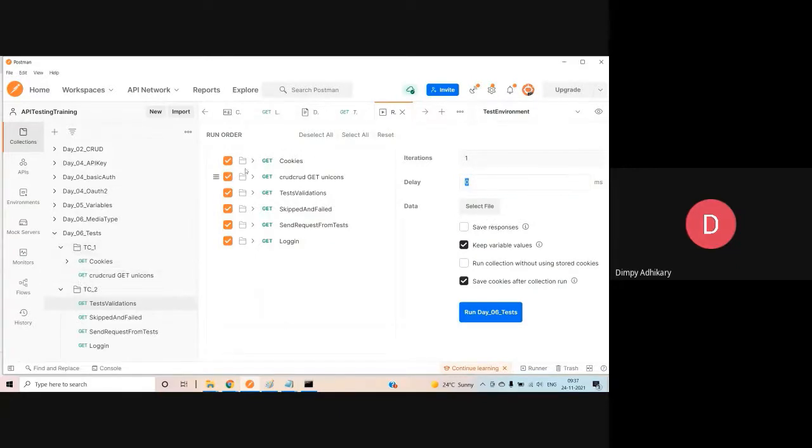Data tab, we have not done the data selection part so far. But suppose you have this particular test and you are reading some data from a file, you can select that data file. I think it supports JSON and XML data files. You'll see in the upcoming sessions how we can use data selection. After giving all this, you can just click on run, and it will run here. Let me show you running that.